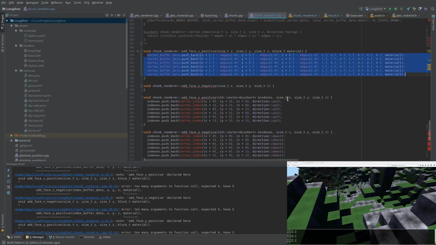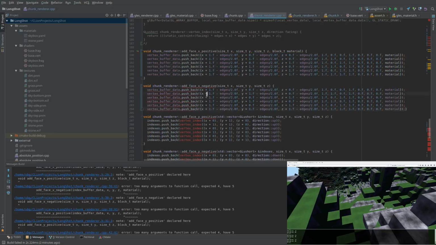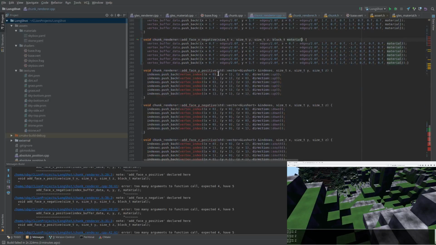So the x negative face is very, very similar to the x positive. We just have a load of zeros to make this the negative side of the face. And our normal out here has a minus in front because it's negative x. So far so good. Oh, we're missing the block T material here. That's why it's complaining. We're just going to quickly fix up the rest of these definitions.